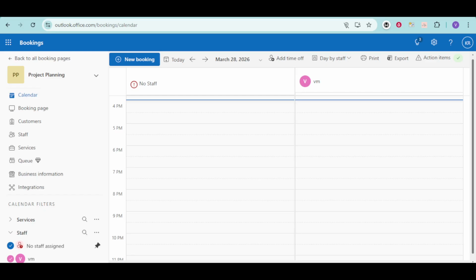Microsoft Bookings lets you control when you're available for appointments, either by using standard business hours or by setting custom hours for each staff member. Editing availability is especially useful if your schedule is different from the default business hours or if one team member works a different shift than others.